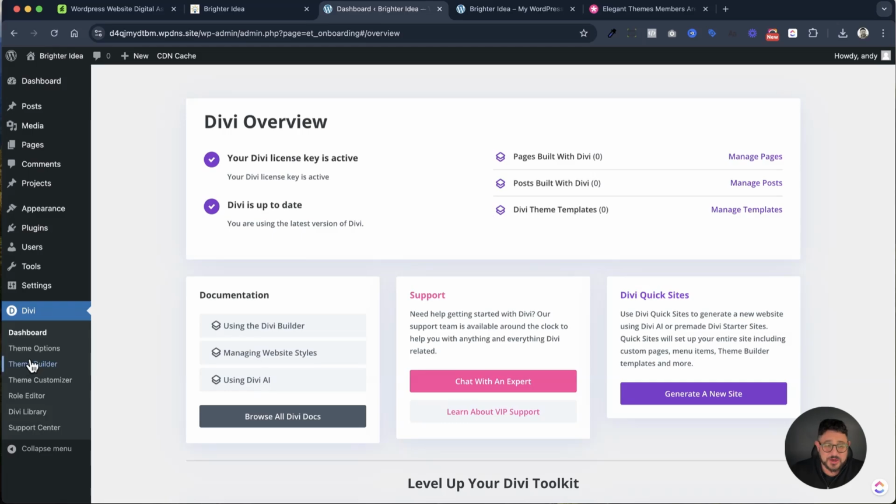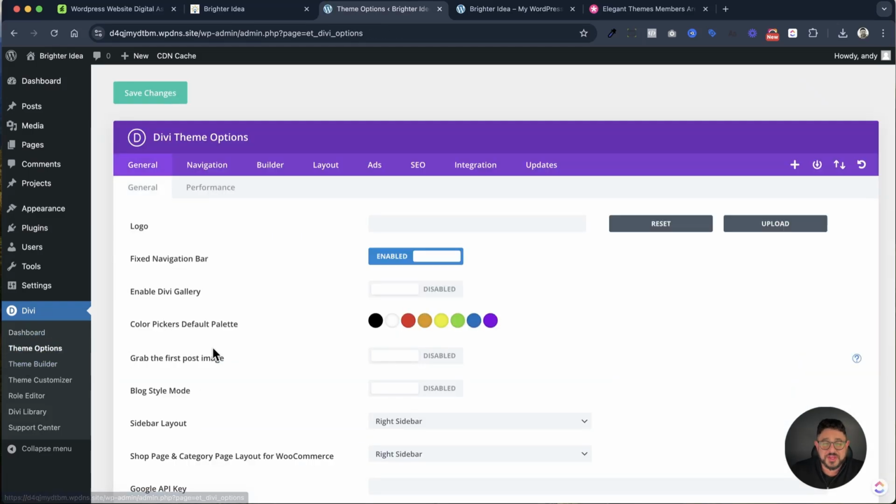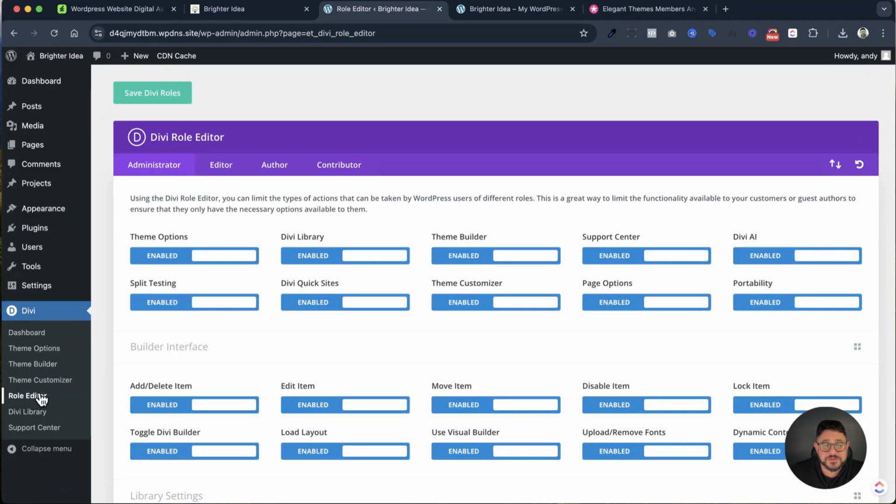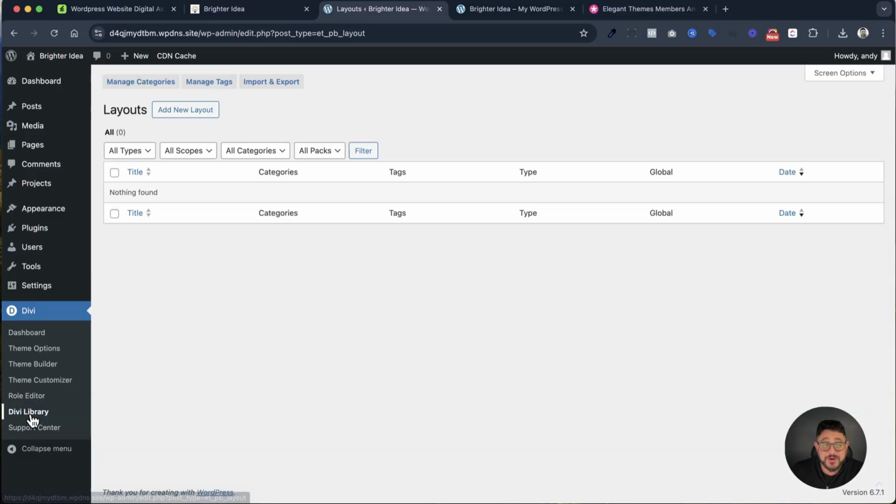We have the dashboard here. We have the options for the themes. We're going to put a lot of information here, like our logos and different settings. We have our theme builder here. We have our theme customizer. Now, I'm not going to click this just yet because it's actually going to take us out of the Divi builder. Our role editor, the different types of people who can actually build within the system. Our Divi library, which is all the different saved areas that we might want to use later in a website. And of course, a support center.